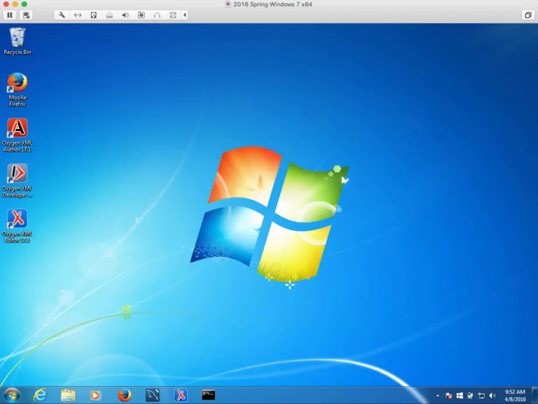So I'm doing this on the 64-bit Windows 7, which is up to date here in the spring of 2016. I'm expecting it to be pretty similar to the experience on Windows 10, although I'm not using Windows 10 yet, so you're going to be on your own for that.